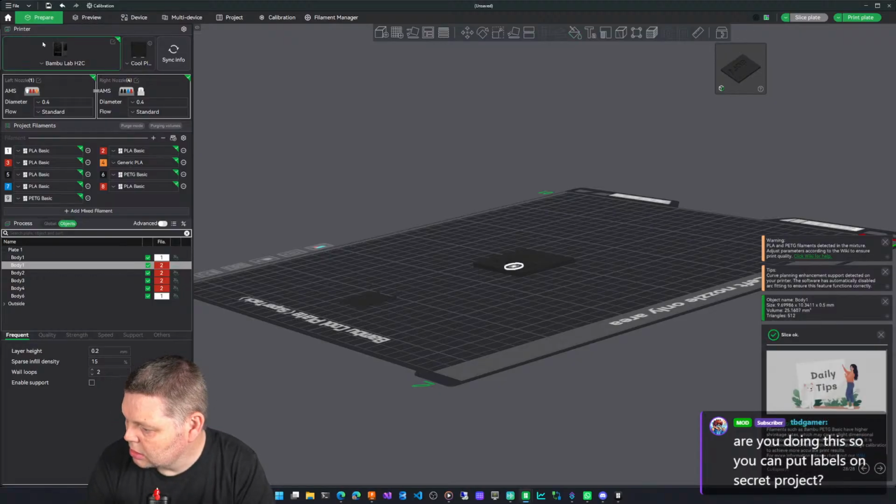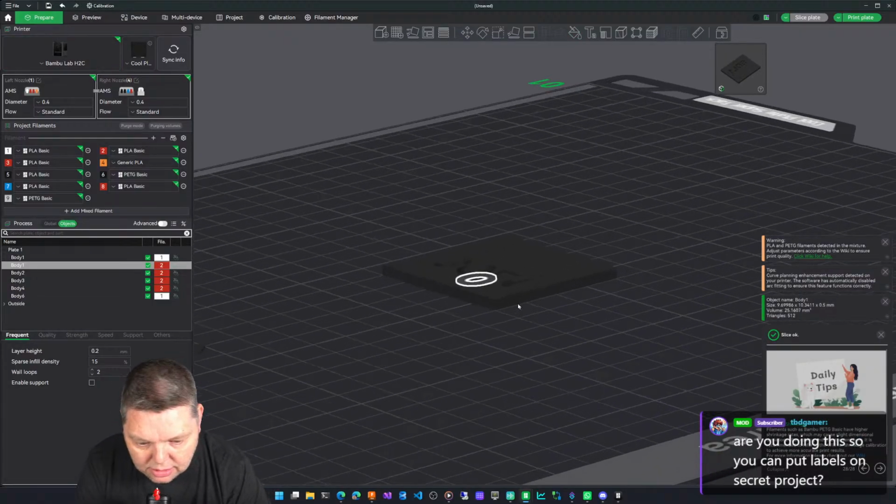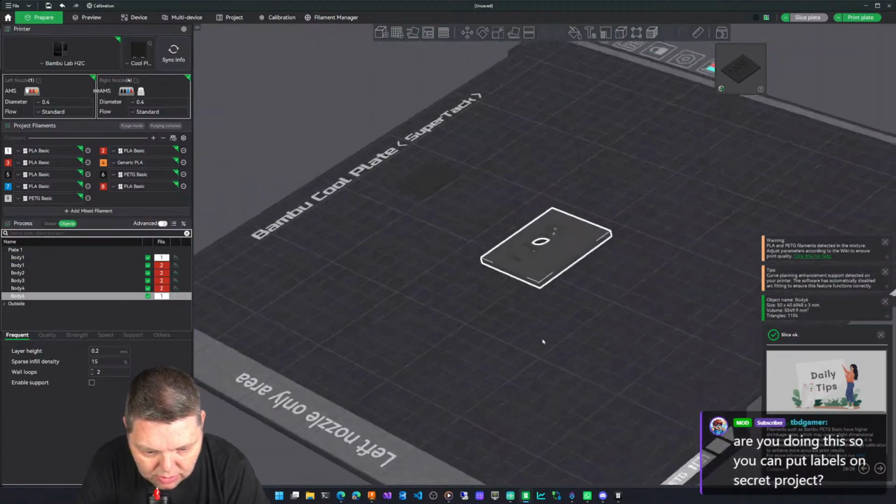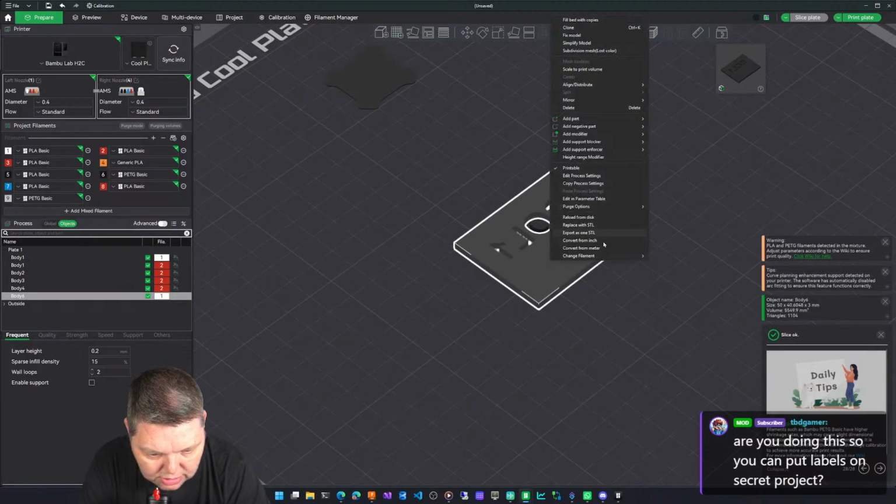Are you doing this so you can print labels? Yes, exactly. And it's good stuff to have in the arsenal, isn't it?